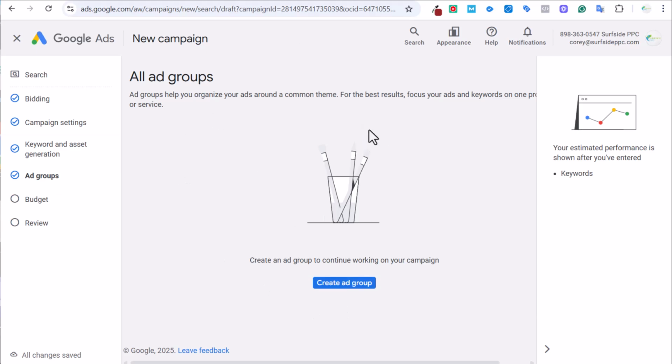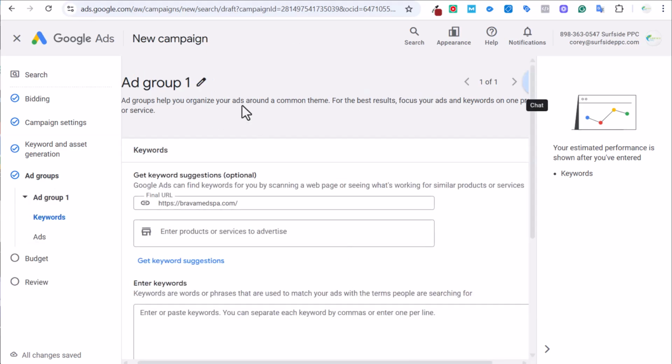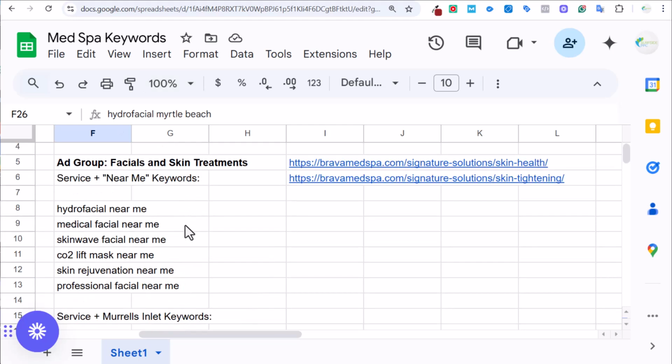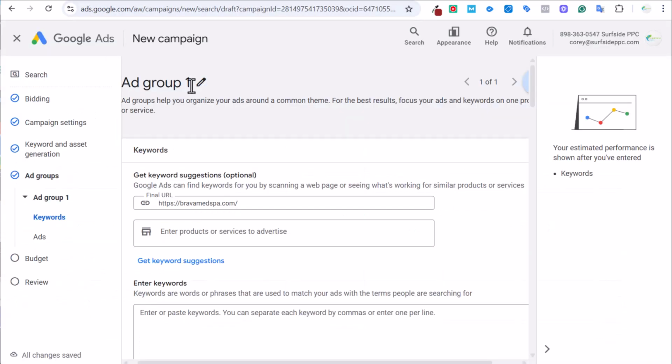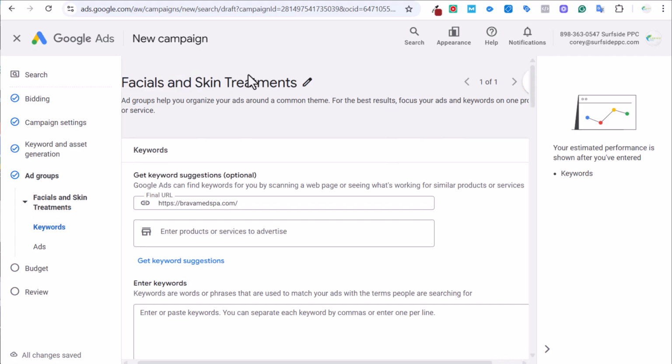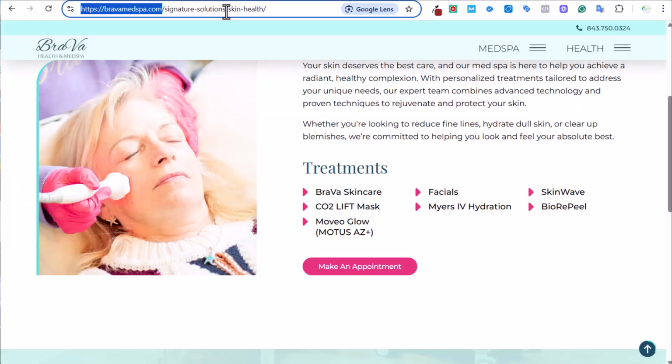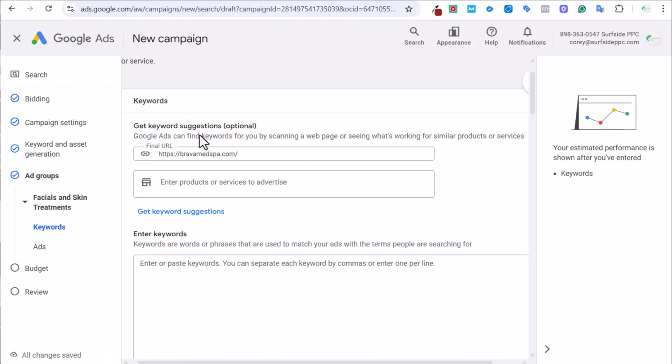And now we are in our ad groups here. We want to create an ad group. So the first ad group that we're going to create is going to be facials and skin treatments. So we will copy this, create our ad group. Now you can enter your landing page here.